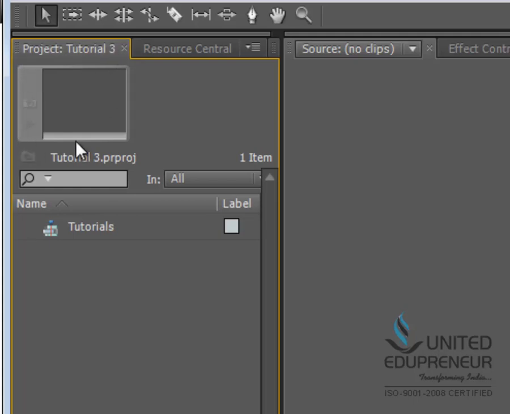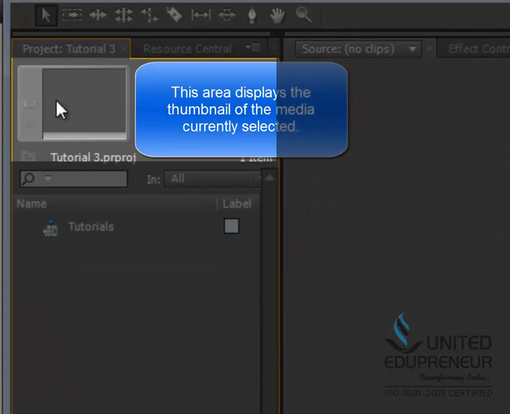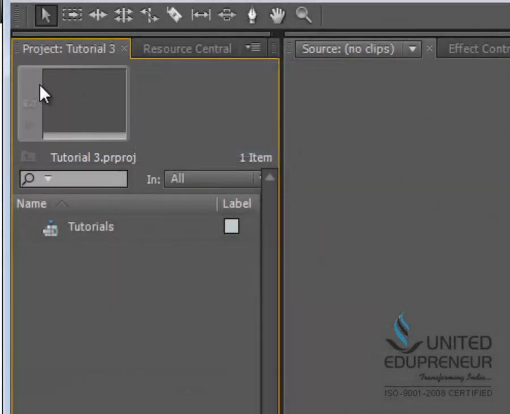Below that is a small television like thing that you can see. It gives a thumbnail of the media that we import, and on its right its details appear. Below that is again the name tutorial 3.premiere project, that is PR project, and it contains one item, that is this sequence tutorials. So this is the project panel. Here you have the name and here you have the label.